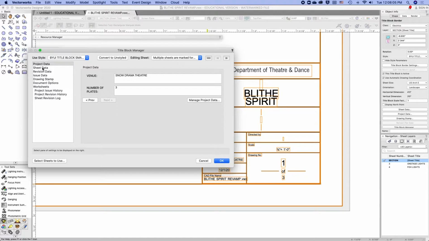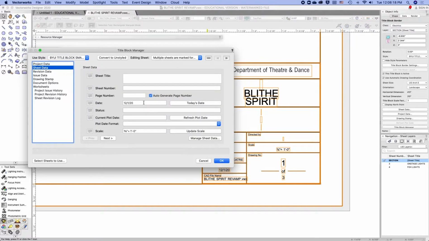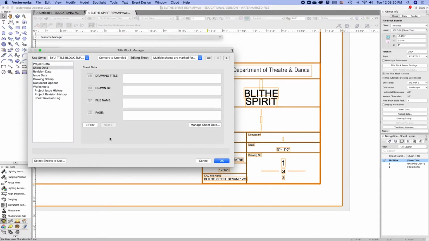Now we're ready to move on to sheet data. I've already put in some of this information, so we'll go to the next bit. Here's where I'm going to put the title of the drawing itself. So this is my section drawing, so I'm going to add section to here. I'm going to tell you who drew it. Sometimes the designer doesn't draw his or her own drawings. Maybe the assistant did, and so this would be great information to know for someone who had a question about the drawing, not about the design, in case you didn't draw it.